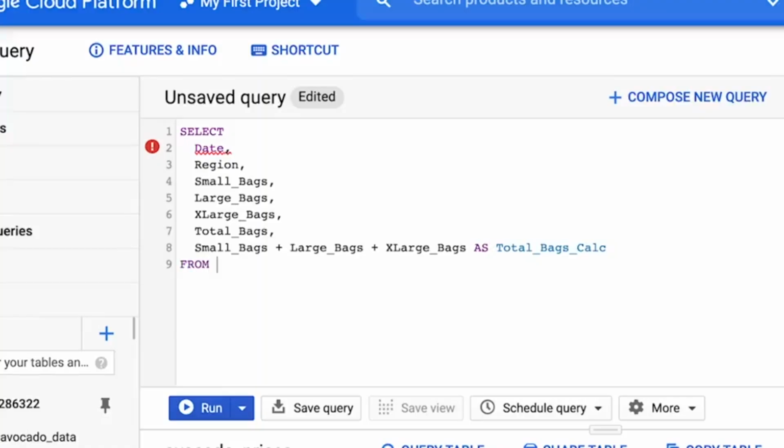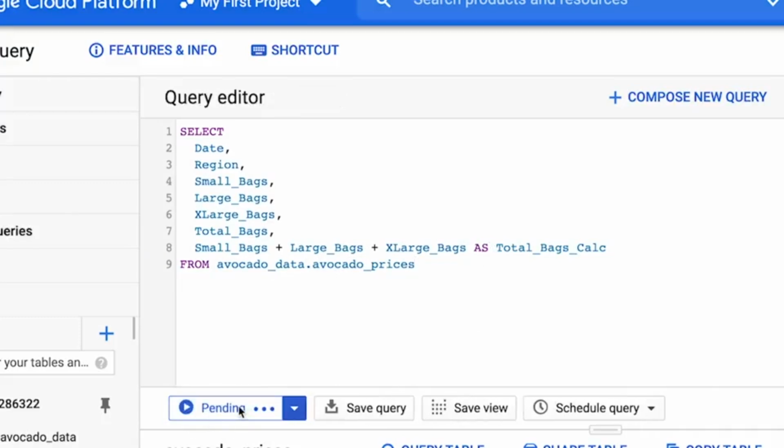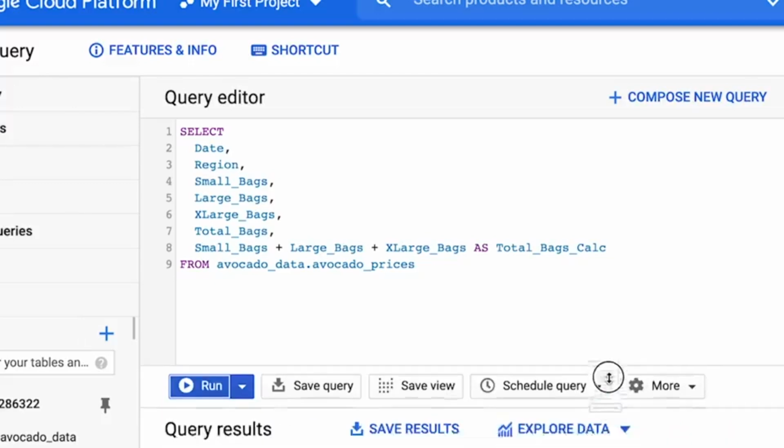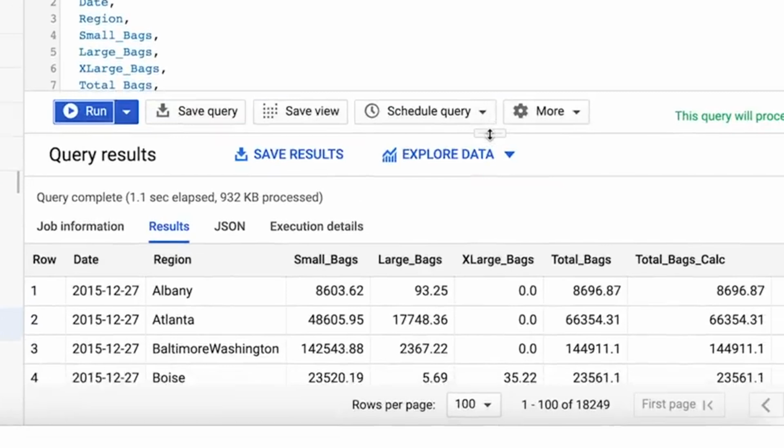You should always do data validation no matter what analysis tool you're using. In an earlier video, we used SQL to analyze some data about avocados. One of the queries was a check to make sure the data showing the total number of bags was the sum of small, large, and extra large bags. By running this query, we were able to determine that the total number column was accurate.